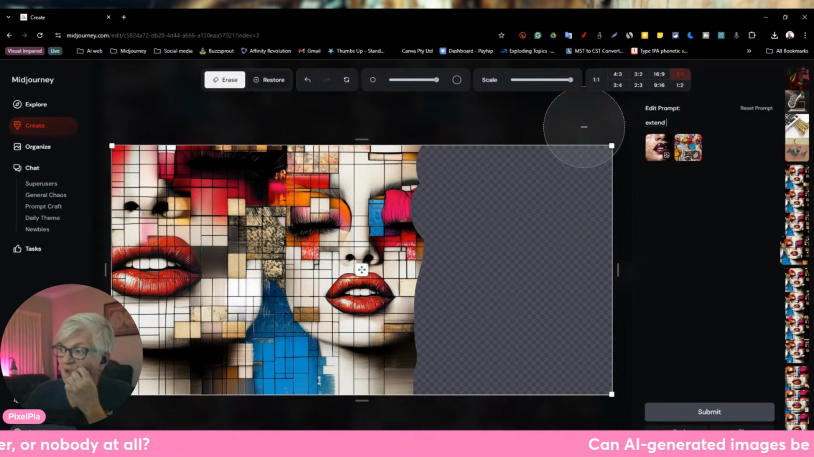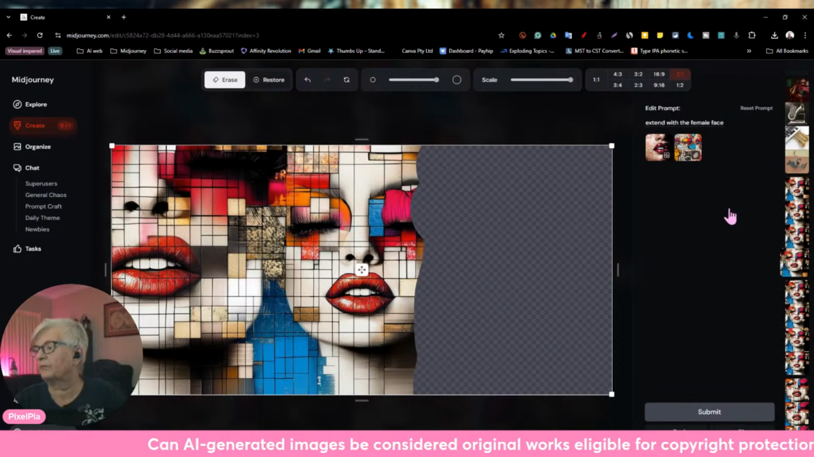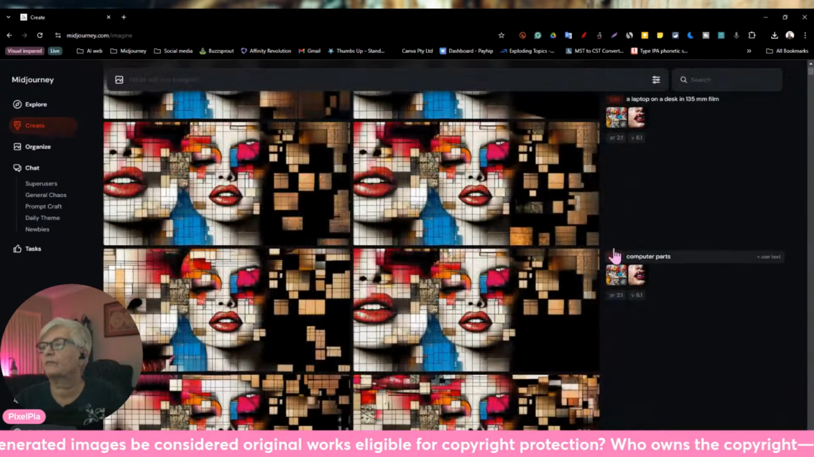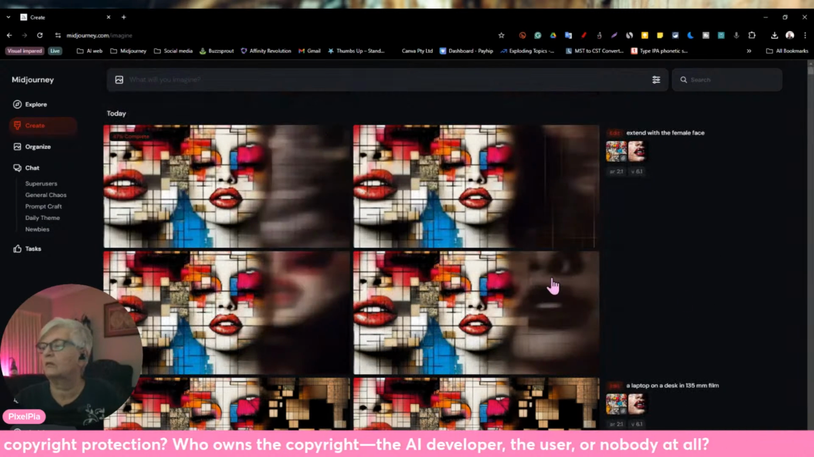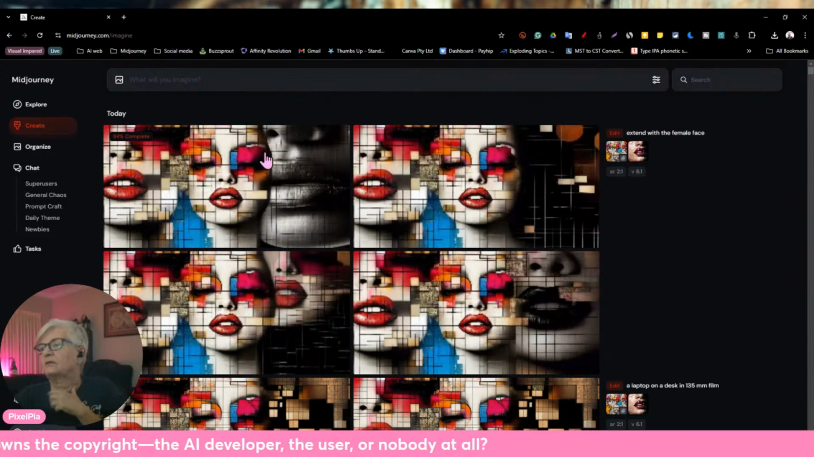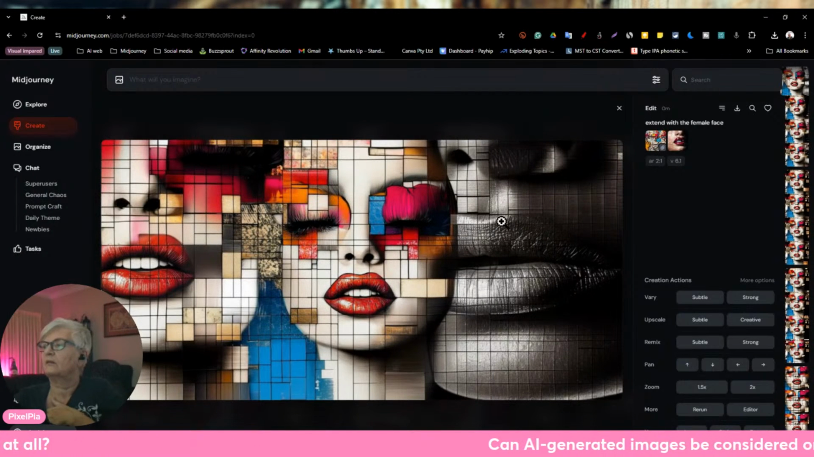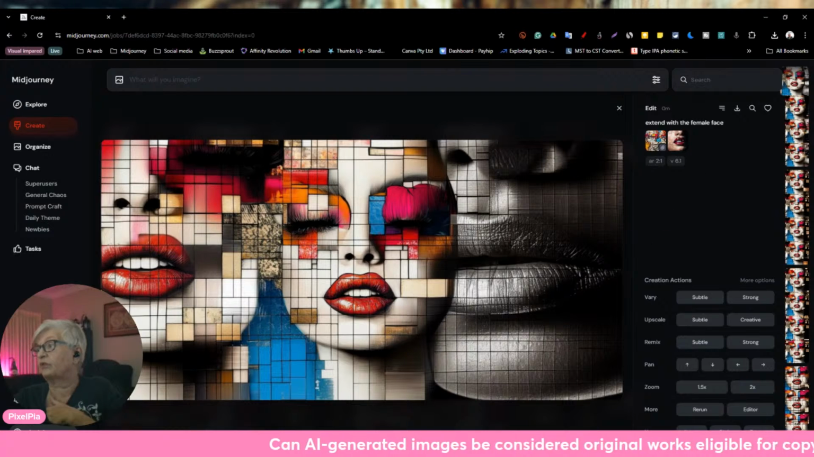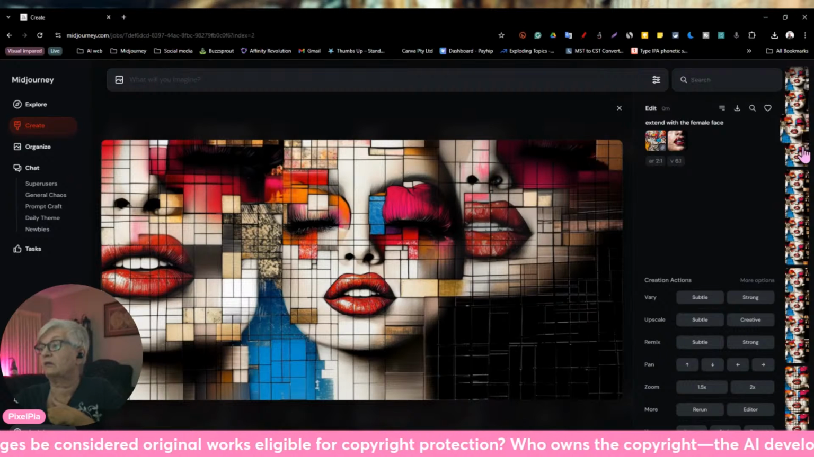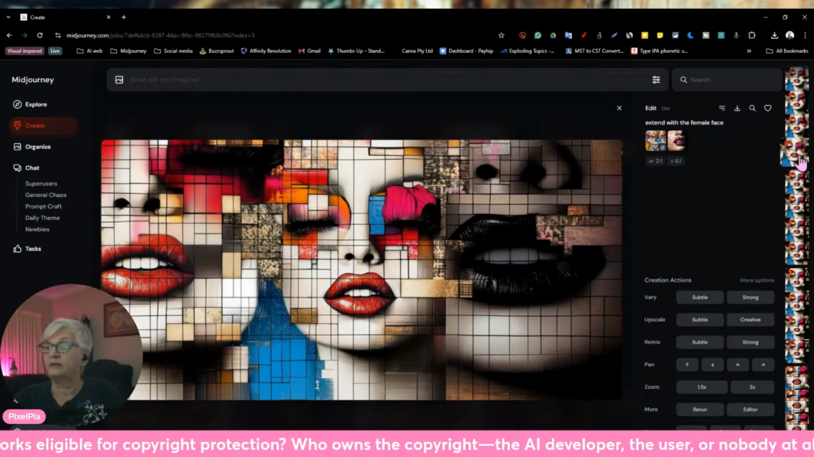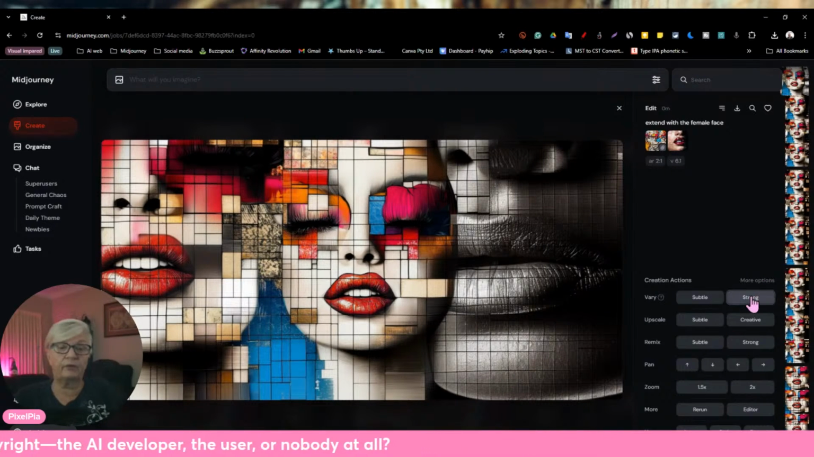Extend the female face. Okay, here we go. That I really like, with the black and white there. That kept the pattern. This one or maybe this one I would like. Let's see some variations of this.